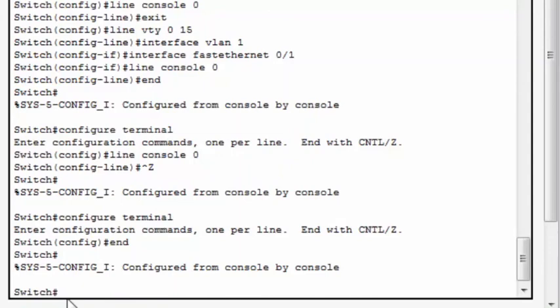So that covers the enable command, the disable command, configure terminal, exit, end, and Control-Z. Navigating efficiently between the different command modes will save you a lot of time.